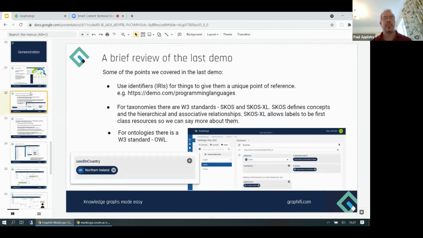So a brief review of the last demo. In that we covered a few points, mainly around the standards. But the first and most important thing is the idea of identifiers and IRIs. So in a semantic world, this is probably the most important thing you can do: give things identifiers, and in the semantic world that does mean an IRI.